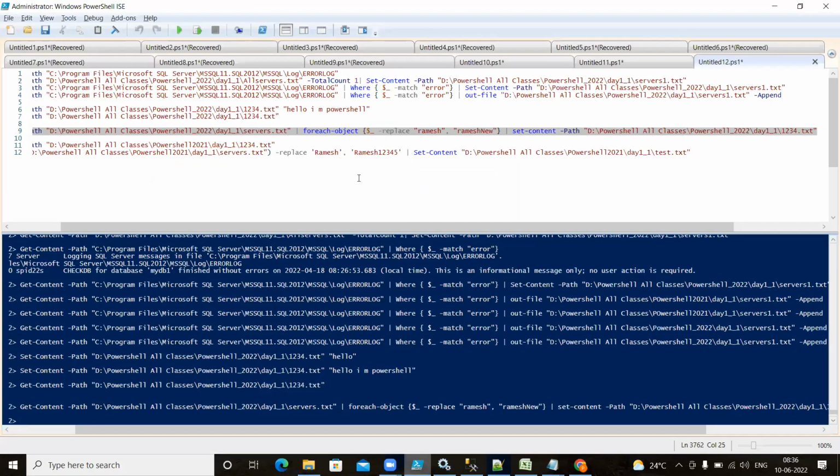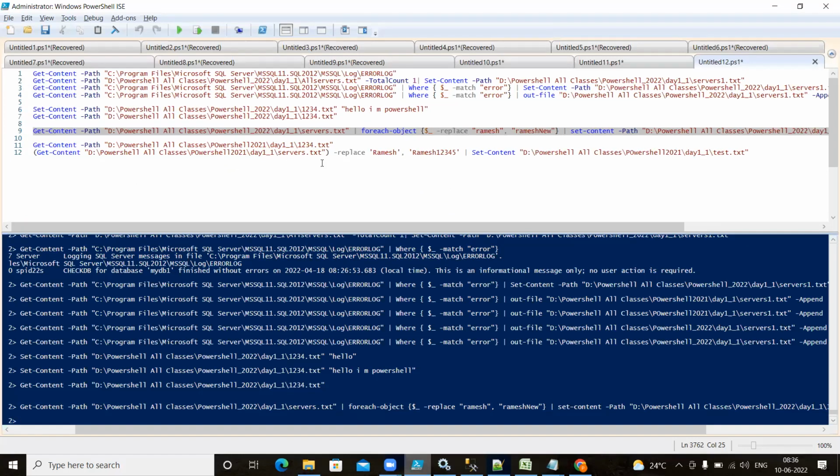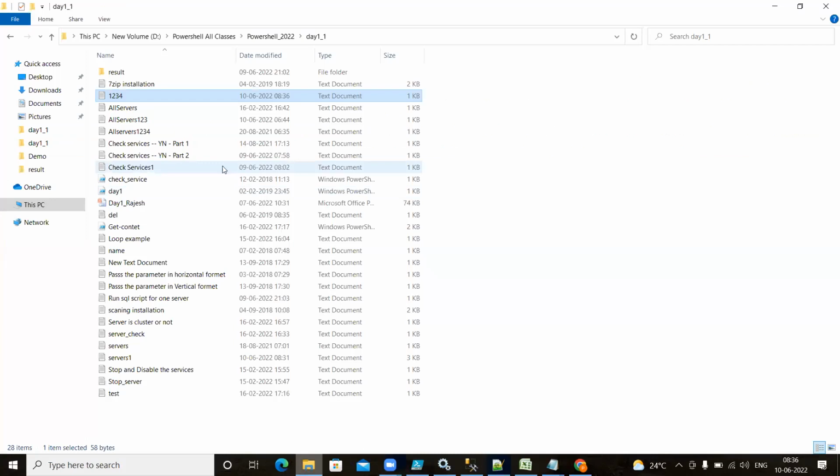I think no doubt till here, right? Small thing, but it is very useful. If you want to get content, I have already explained. And you can also write it in this fashion: get content, replace Ramesh with Ramesh new, and set. So this is also one way to write the same command. Either you go with this or with this. You can do that also. So no doubt till here.